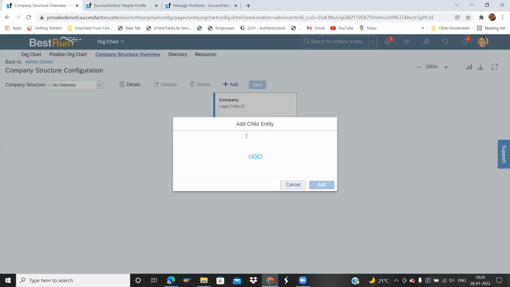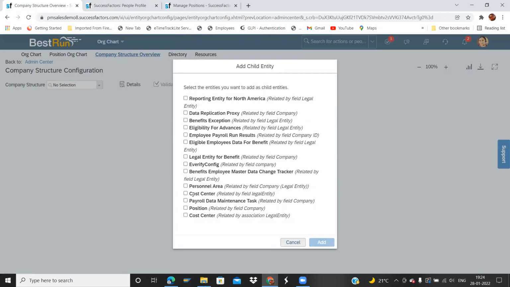If I want to add a child entity, here I couldn't see it. Somebody has created personal area here, which is some custom thing, but I couldn't find the business unit, because as per the structure, under legal entity, business unit should come. Under business unit, division should come. Under division, department should come. This is how the tree structure works.